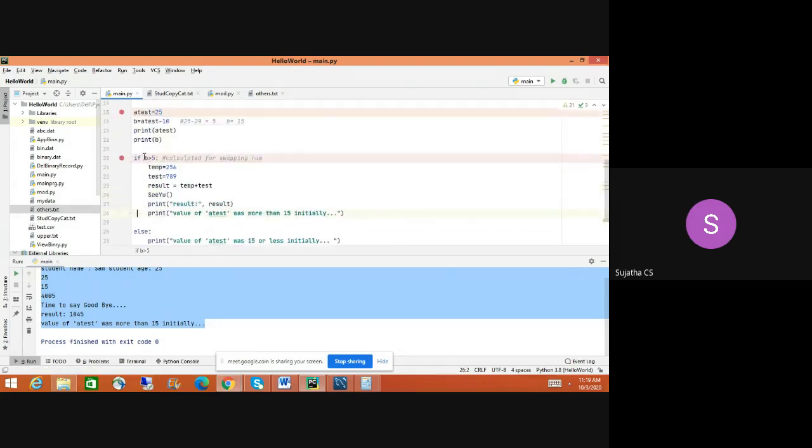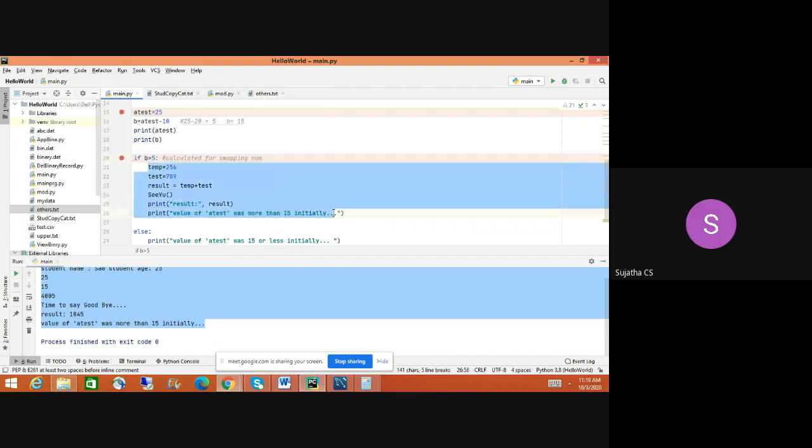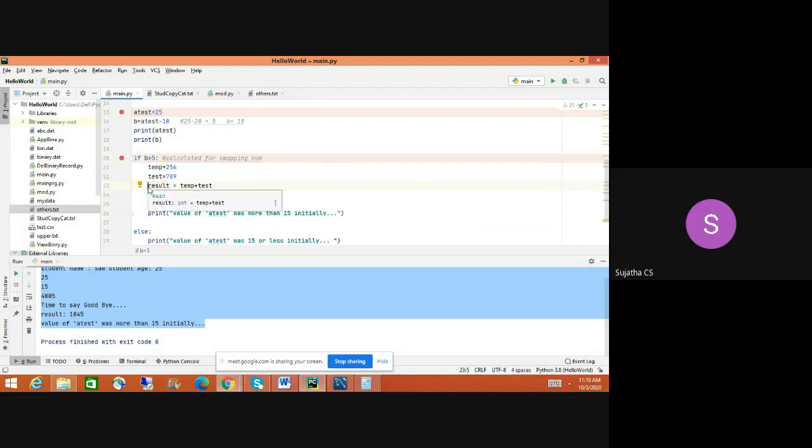Okay. So here, if B is greater than 5, after the colon, this block of code belongs to this statement being true. Now, if you move that cursor, it will definitely show you an error, because I already explained it, right?